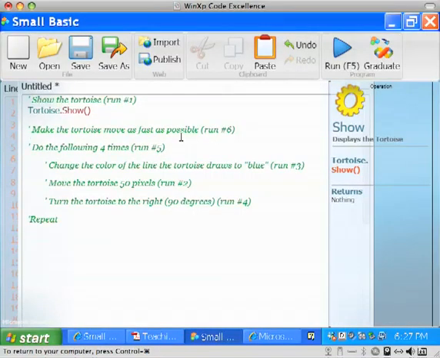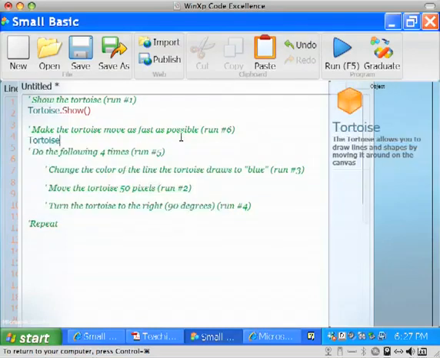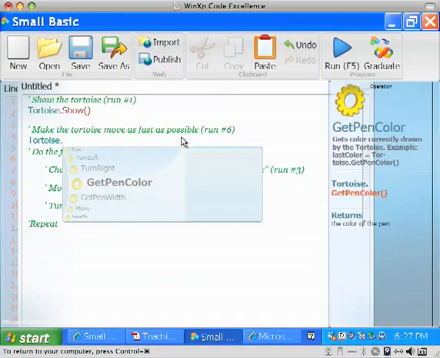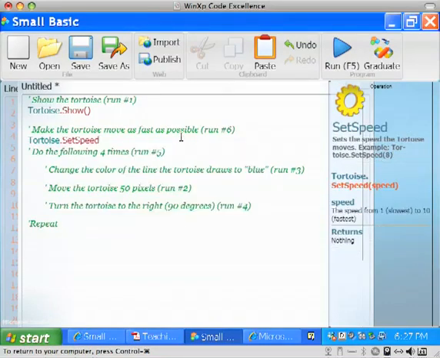So let's translate the next line. So make the tortoise move as fast as possible. Again, you're going to start with the noun, so that's going to be the tortoise. And you're going to press tab and then dot, and then you're going to arrow up and down and look for something that has to do with speed. And then you'll find the method set speed. And if you look on your documentation on the right, you'll see that you pass in a value from 1 to 10. Well, we want as fast as possible, so that should be a 10. Cool. All right, so we're going to go to the next line.